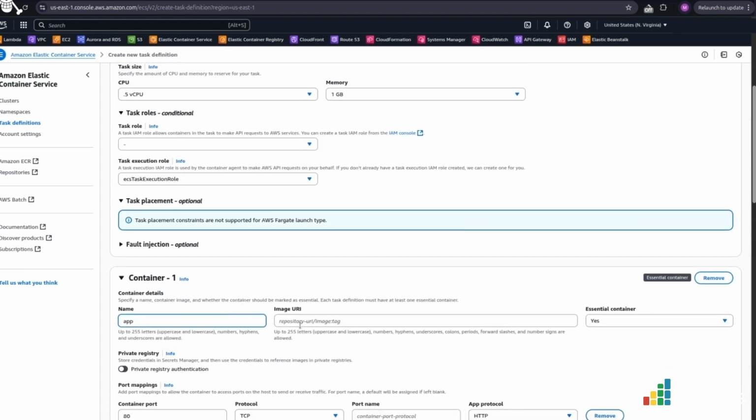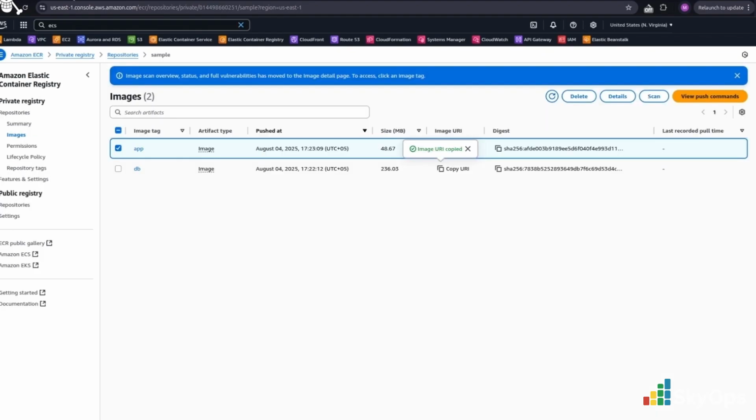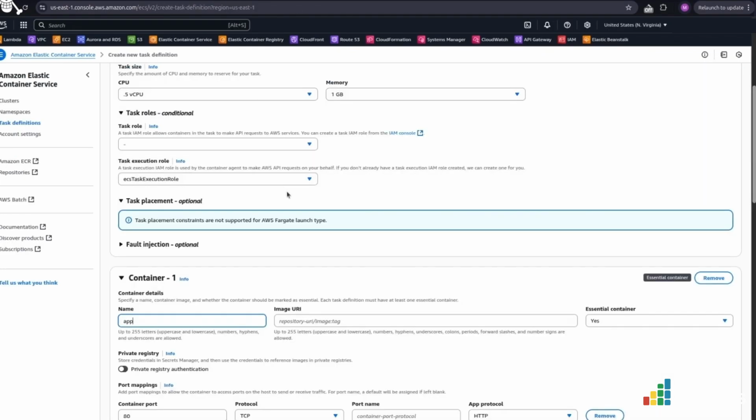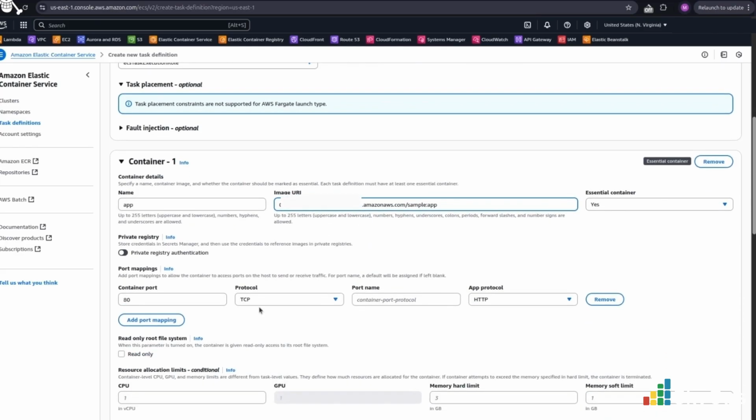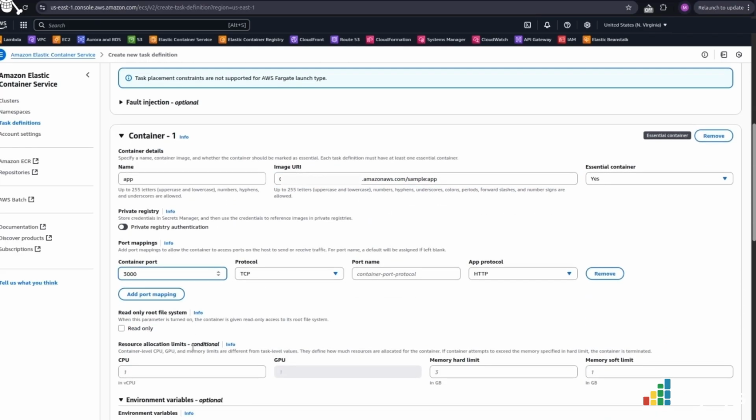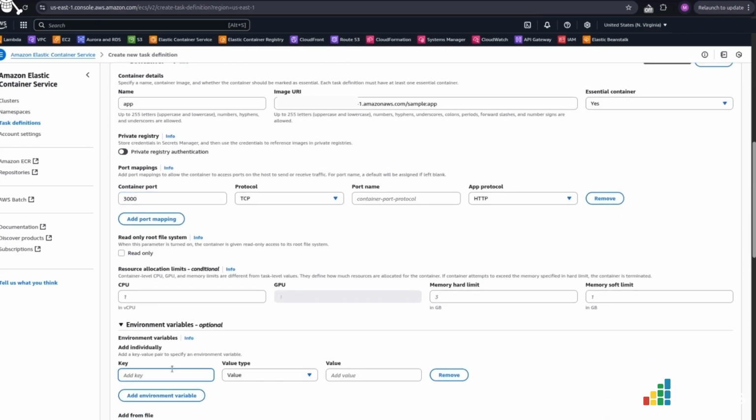In the container section, give your container a name. In this case, I'm going with sample-app, and in the image URI, get the image URI for the app from the ECR. In the container port, give 3000, as the app is running on port 3000.